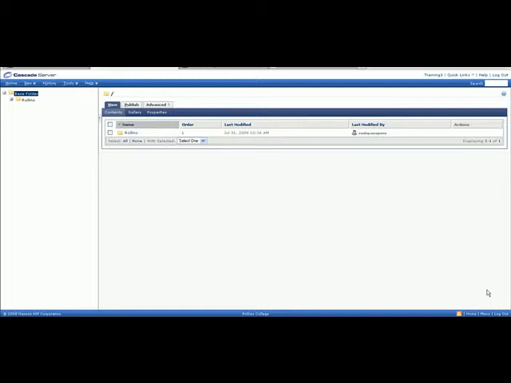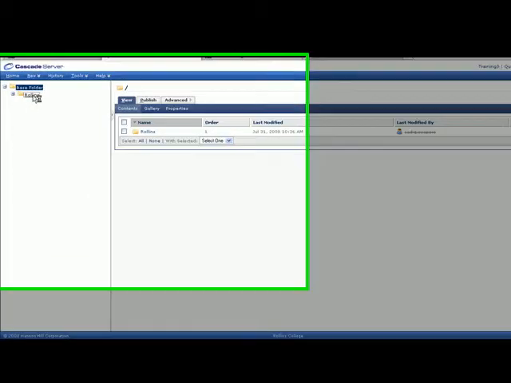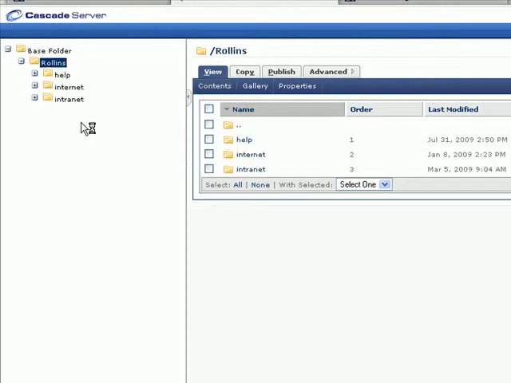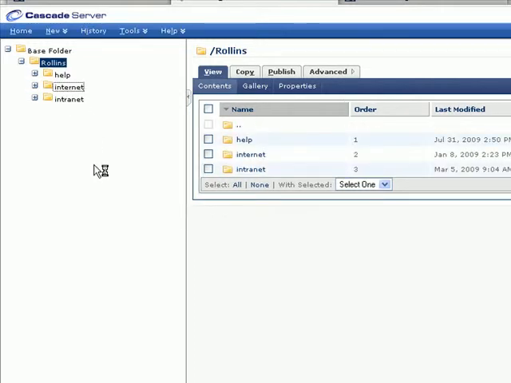I'm here to go through how to add a new page to your site. Now, if you were with me with the last short film, we created a folder on your site. After logging in, we're going to go to Rollins, and then we're going to choose Internet, and we're going to choose the Rollins Training folder.